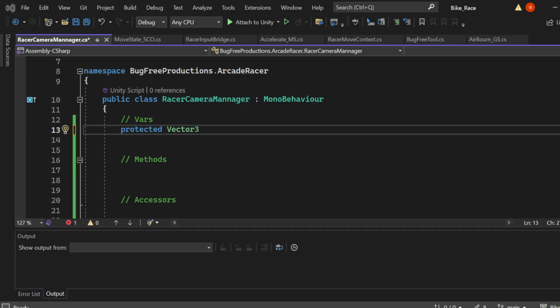Basically anything that doesn't need the camera to update and move will not provide new points, and the camera manager will continue to look at the same point from the old point and just continue to function the normal way. So let's go ahead and continue.